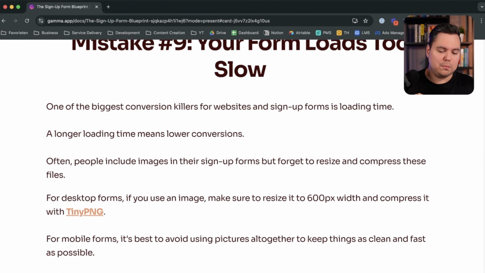For mobile forms, it's just better to avoid using pictures altogether, since on mobile, it really depends on the internet connection that people have. So that's why I always advise to skip out on images on mobile. And of course, you can have a logo as long as you make sure that you compress it.